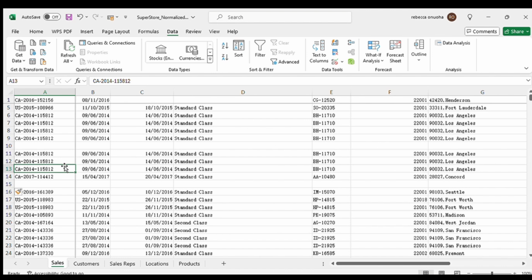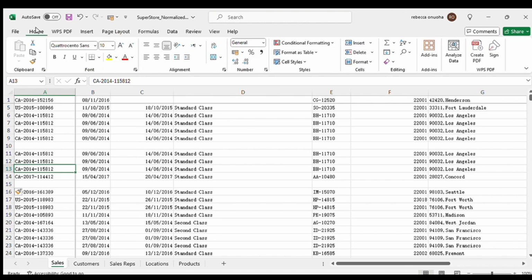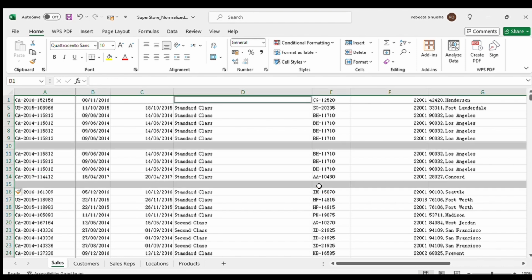We go to our Home tab, then over to Editing, then Find and Select. When we come to Find and Select, we go to Special. When you go to Special, you select Blanks. When you select Blanks, press OK. So now it's going to select the blank spaces.